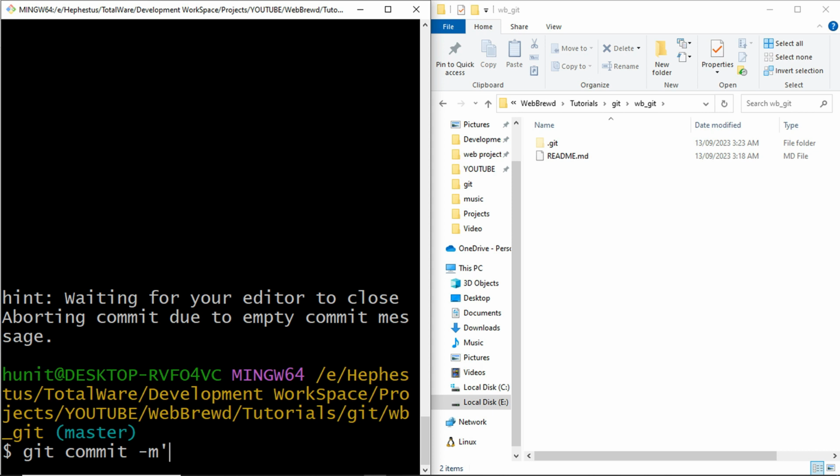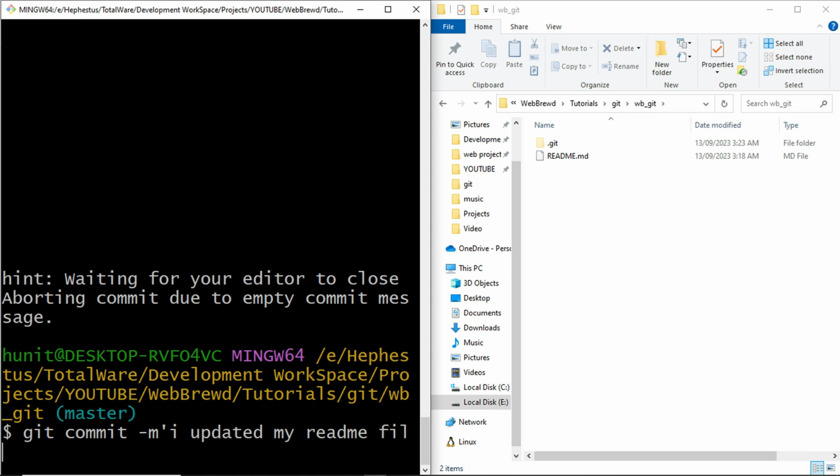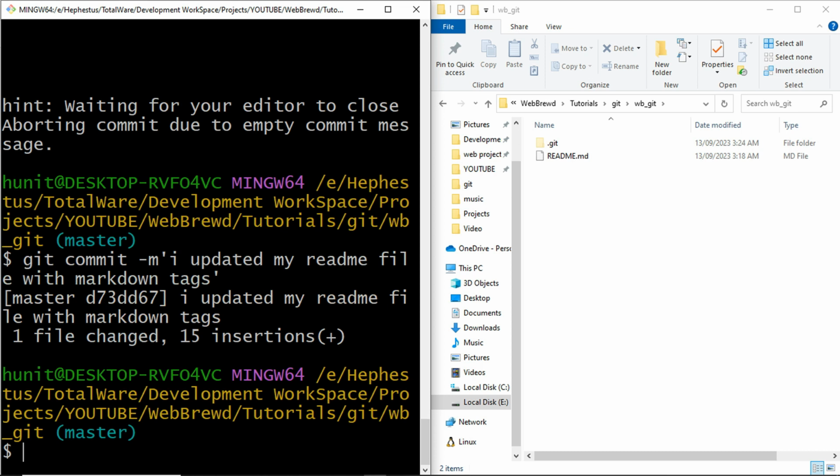So I'm going to do git commit -m, and then I'm going to open a quote and type the message I want to add. So my message is that I updated my readme file with Markdown tags. Okay, so this is descriptive enough. Now that should save or commit the latest changes I've made to my repository. So I'm going to do a git push.